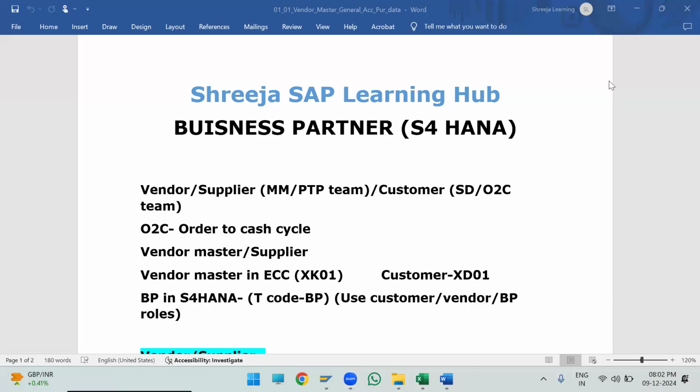Next master data is a business partner. Okay. So what is a business partner? See, basically, before the business partner, first we will see what is a supplier master. What is a supplier? Business partner is a new term in S4HANA. Previously in ECC, there was a customer and supplier or vendor.